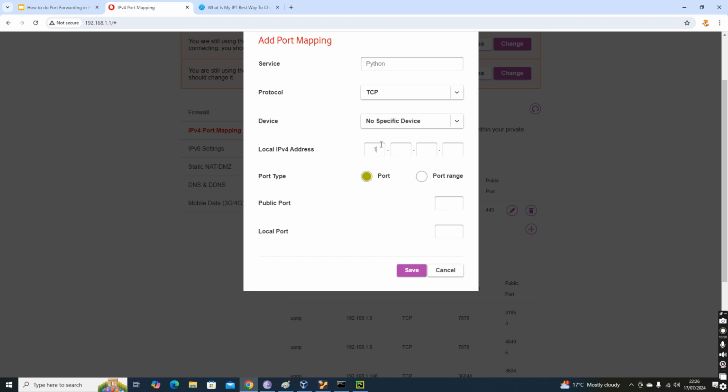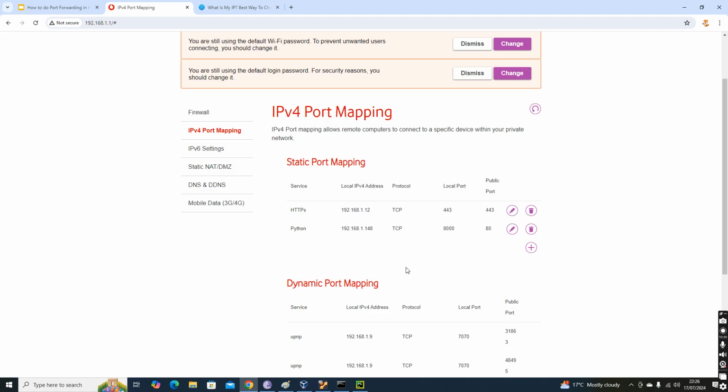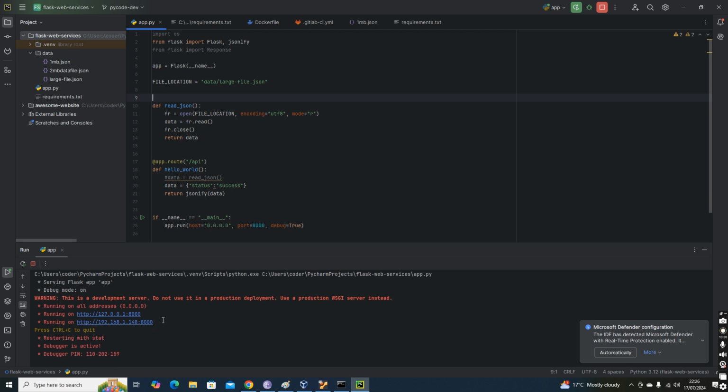TCP, 192.168.1.148, port 80, local port 8000, save. Now see, the local port is 8000 and the external port is 80. So let's see whether this program is running on this local IP at port 8000. Let's verify the service right now from the local browser with the local IP.